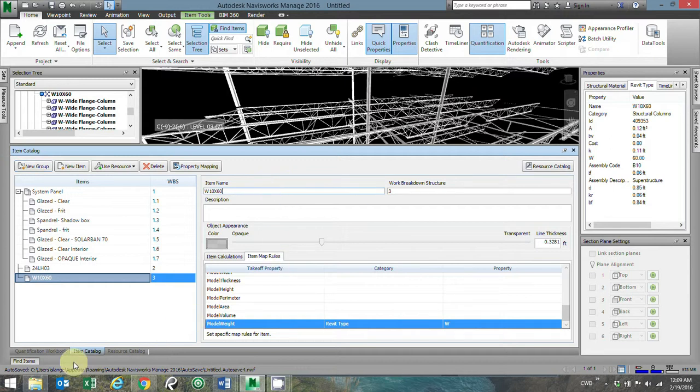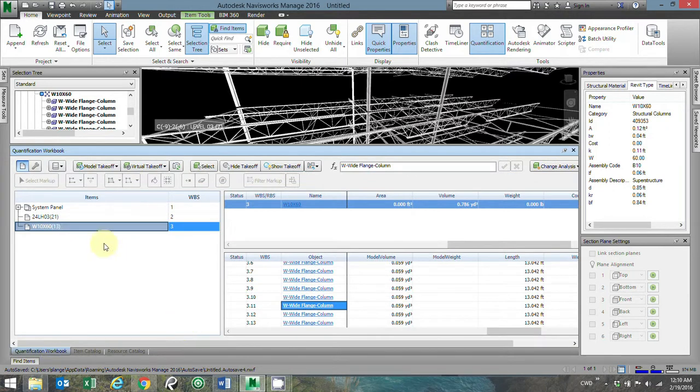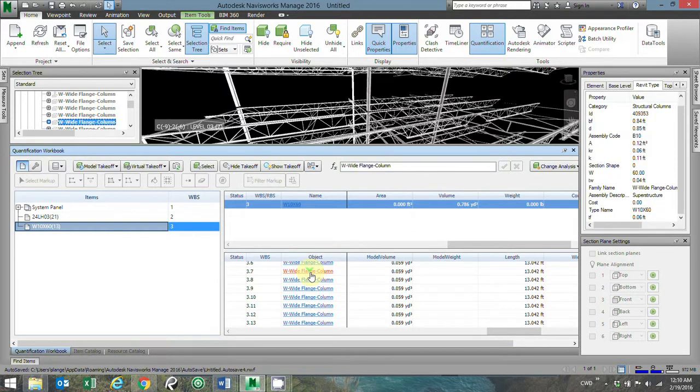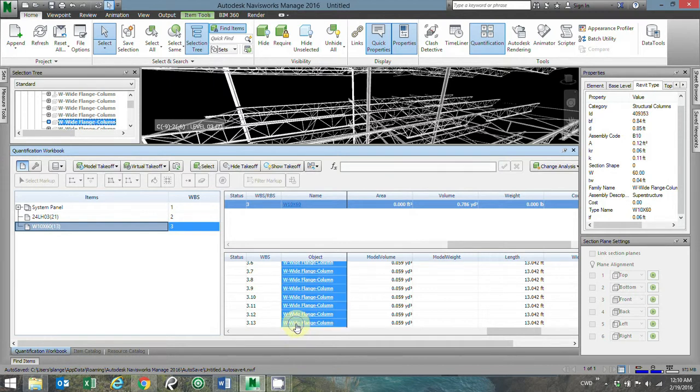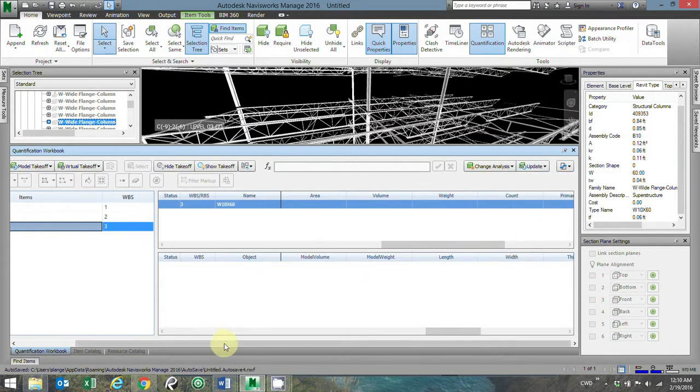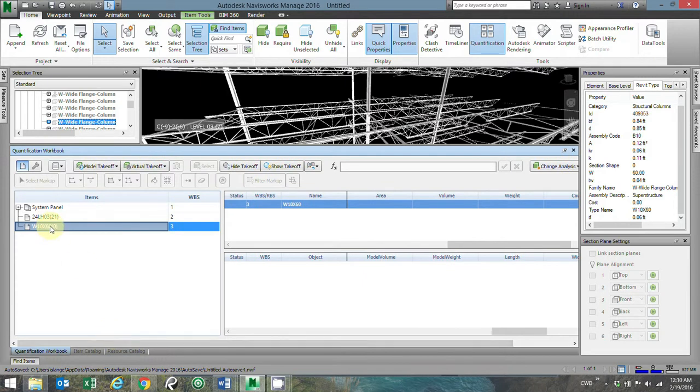There we go. And so now we'll just refresh. I'm going to delete all these takeoffs by selecting the first one, holding down Shift, selecting the last one, coming to Update, and then Delete Selected Takeoff. So I still have the item, I just don't have any of the takeoffs associated with that item.